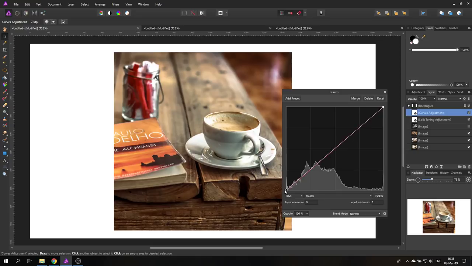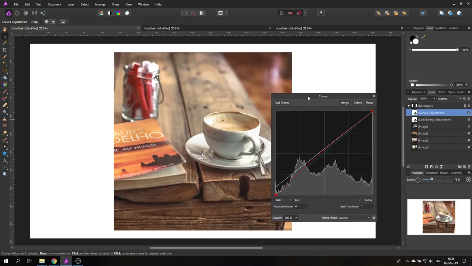In this case, we will make the colors a little bit muted by pulling up the darker colors here. And then I will go over into red and push this up a little bit so we get a little bit more warm feeling in here. As you can see, it works very well.